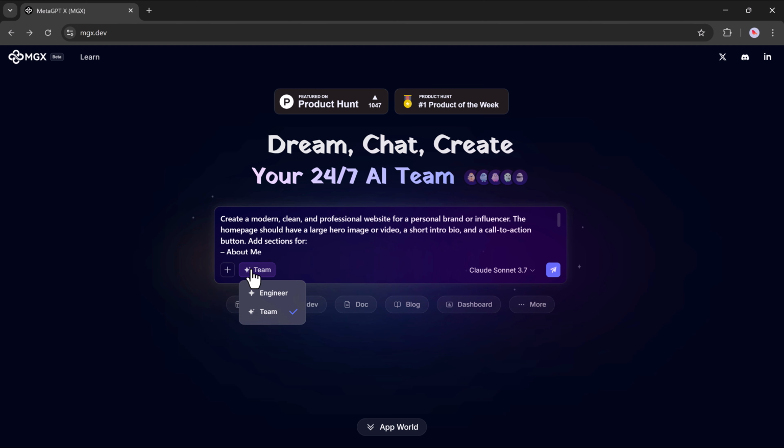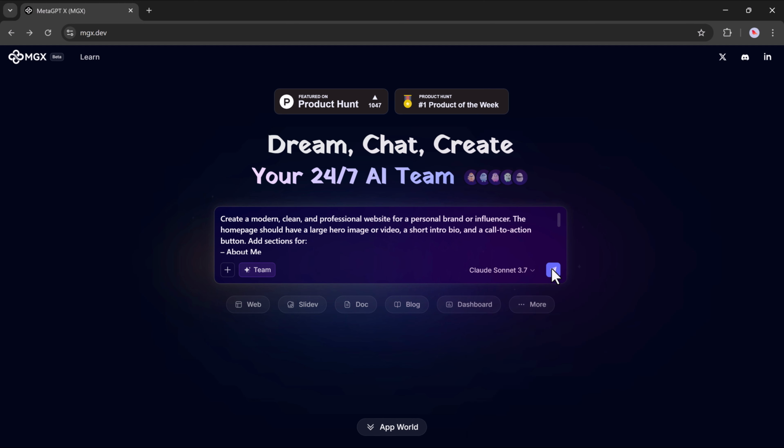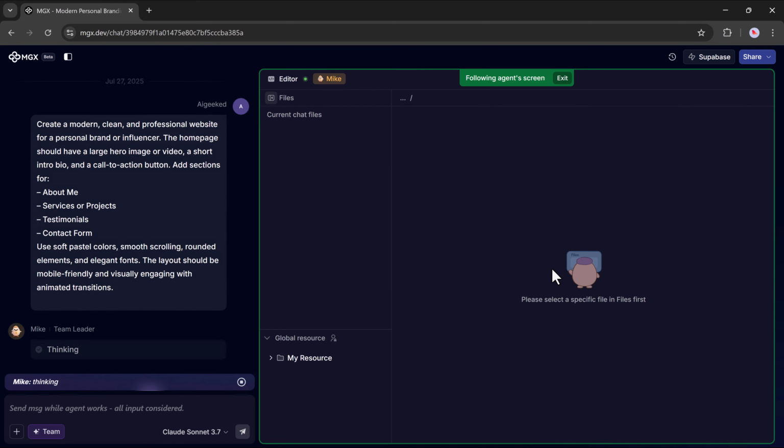After that, you need to select the model. You will see options like Team and Engineer. Next, you can select from various AI models, including DeepSeek, ChatGPT, Claude Sonnet, and more. Once all the settings are done, hit the Generate button and the website generation process will begin.